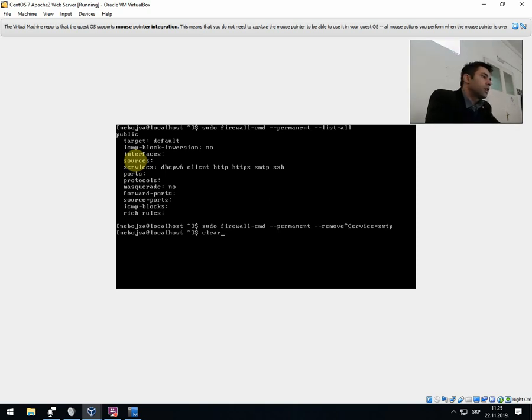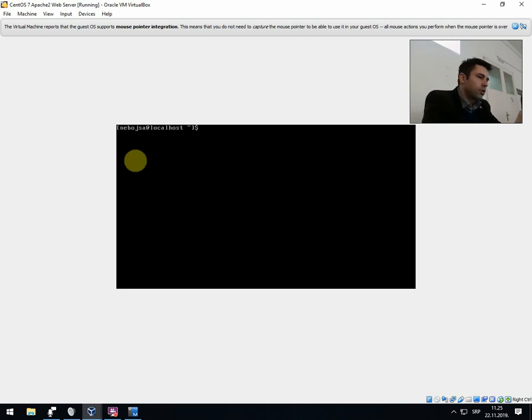What we are doing now belongs to the job role of server infrastructure administrators. Now, when we configured all these things and allowed all these services to pass through our firewall, we simply have to reload the firewall rules, because only this way will these rules be applied. So we type sudo firewall-cmd --reload.